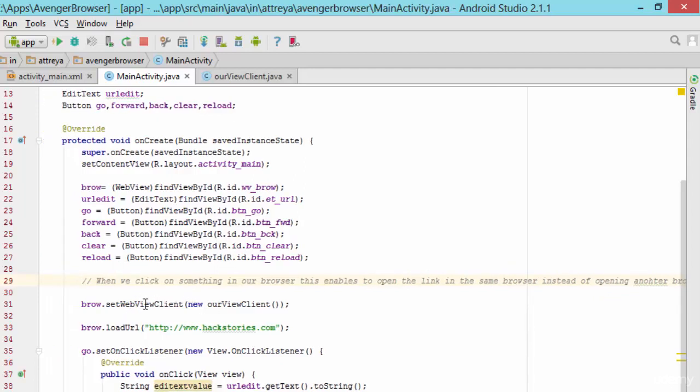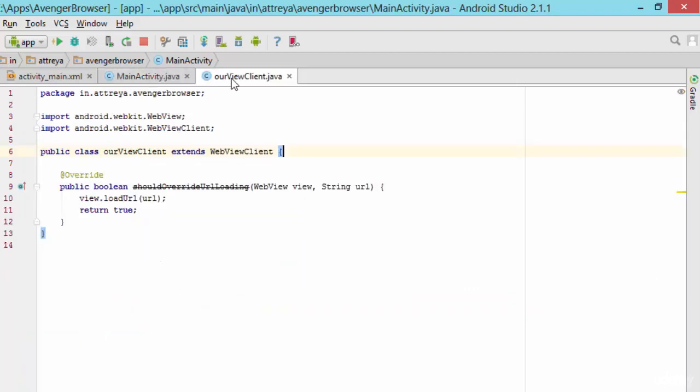How we declare a WebViewClient is we take the browser variable that we declared and initiated over here, and then we put in setWebViewClient and new RView client. Then we create a new class of RView client. RView client can be named anything. And when we do this, this is actually creating an object. If you don't know what an object is, don't worry about it. It basically means that it goes over here, and over here it extends WebViewClient.